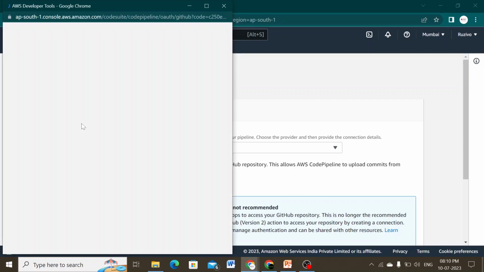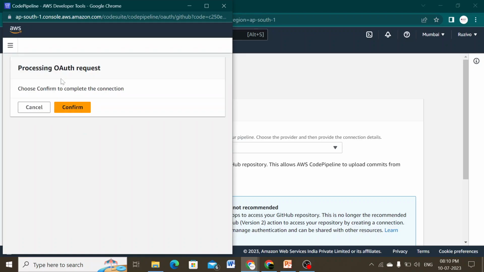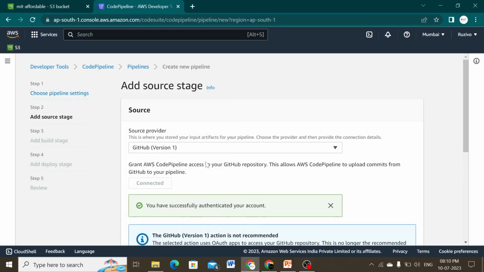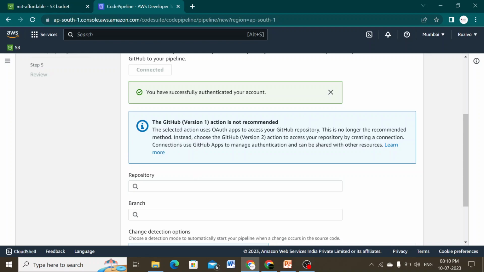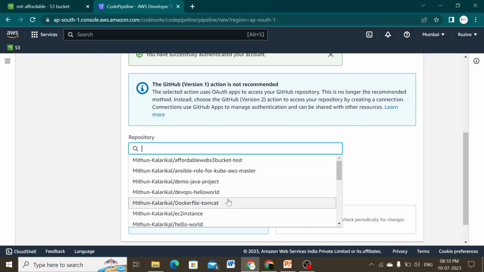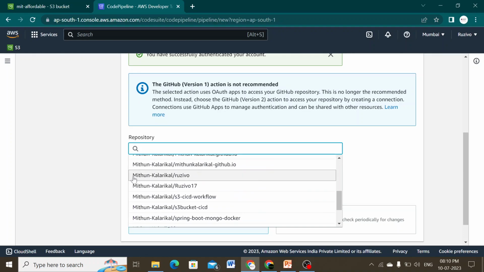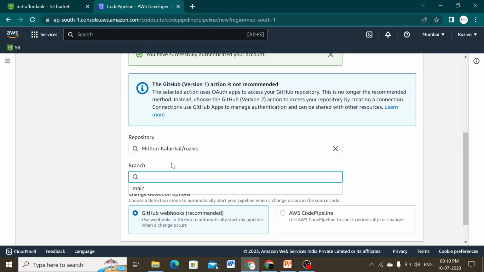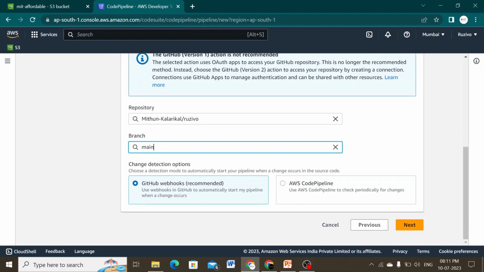If you're doing it for the first time, it will ask you to type in your GitHub account name and password. This process I've already done earlier, so it is just asking me for confirmation. Once your GitHub version is added, you can check your GitHub repository here. Today we are going to use this particular repository, and that's also a branch. I'm using the branch name main. By default it is master, but I've changed my branch name to main in my repository.